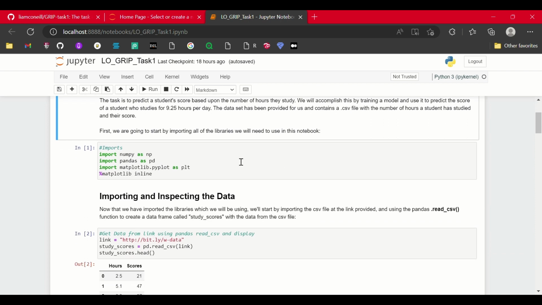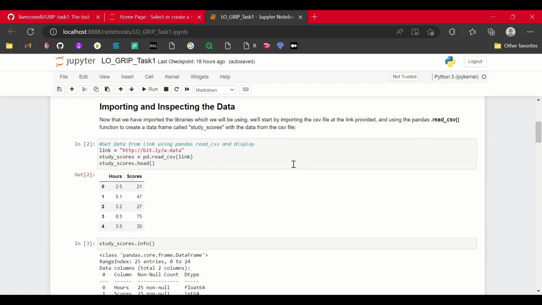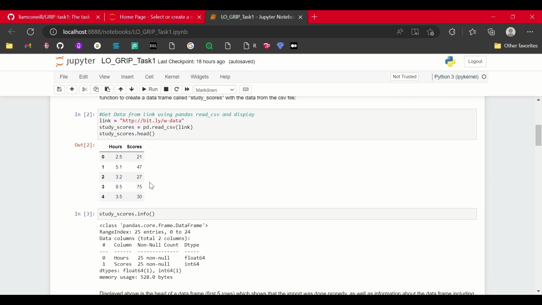So we'll start by importing all of the libraries we need to use in the notebook. So we import NumPy, Pandas, and PyPlot. Then we're going to import and inspect the data. So from here we have a link to a CSV file with our data. We're going to create a data frame called study scores and use Pandas read CSV to create the data frame. The head here shows the first 5 rows of the data frame, and we can see that we have some hours and scores, and the values look like we want them to.